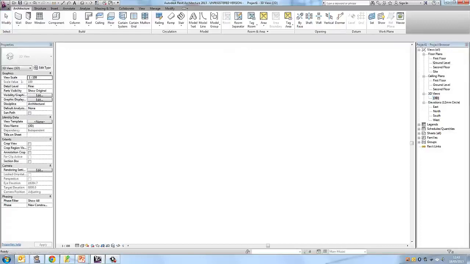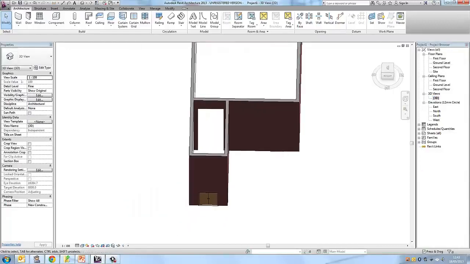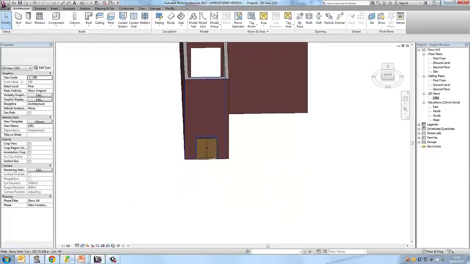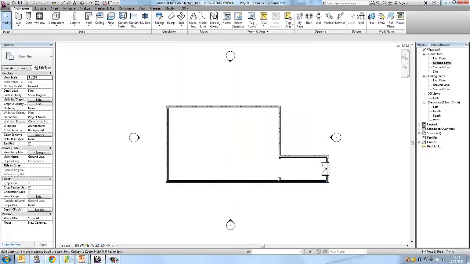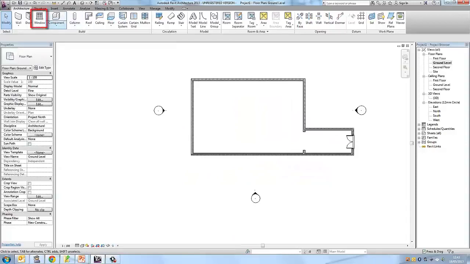If I go back to the 3D view, you will see my door there. It seems a bit big on that wall, but this is the second floor. That's the first floor, ground floor. And then you got the first floor and second floor. So we need to go to the ground floor again, and we need to add some more doors and windows.